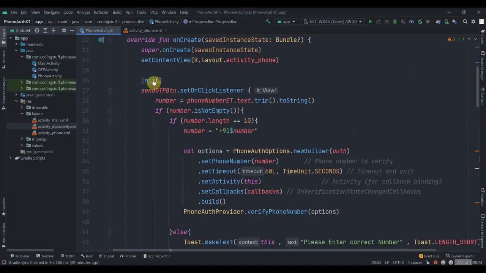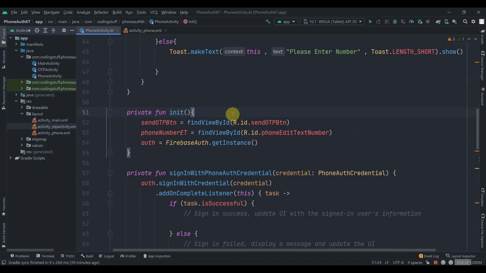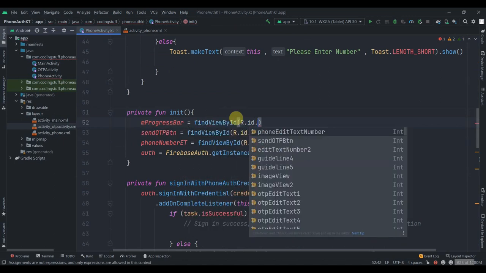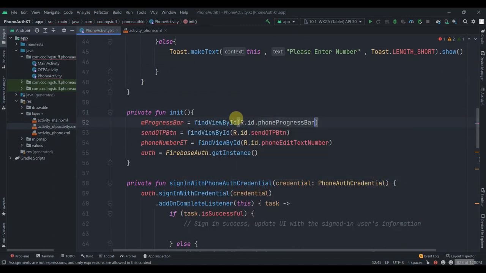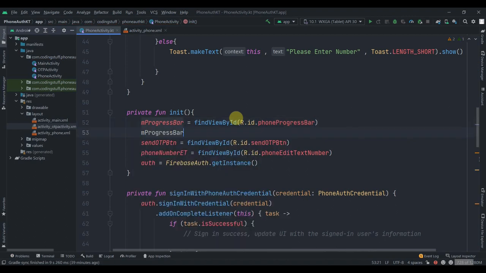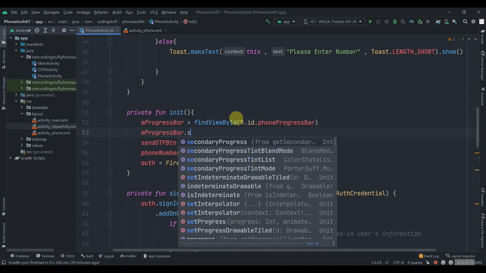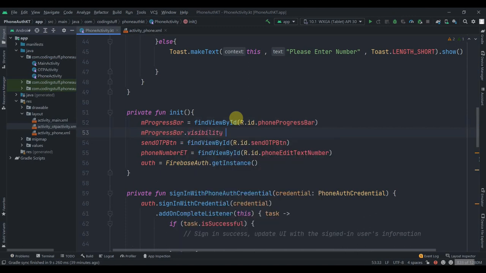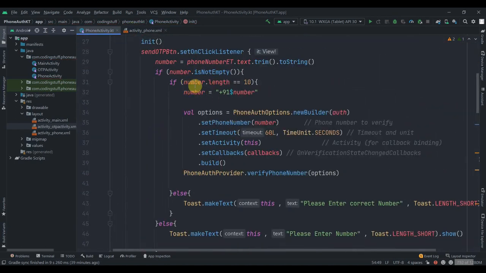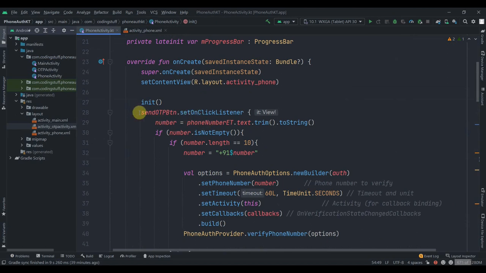Okay, and again we'll initialize it inside the init method. So mProgressBar equals findViewById R.id.phoneProgressBar, and we'll set its visibility to invisible at the first. Okay, and then we'll just make it visible only when we click on this send OTP button.